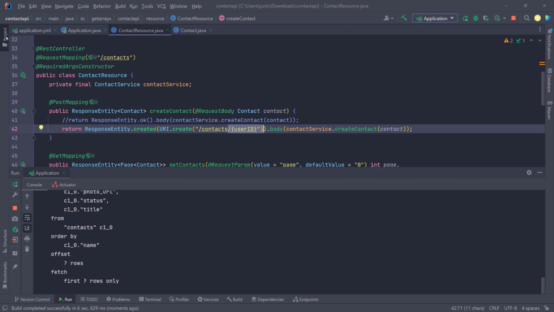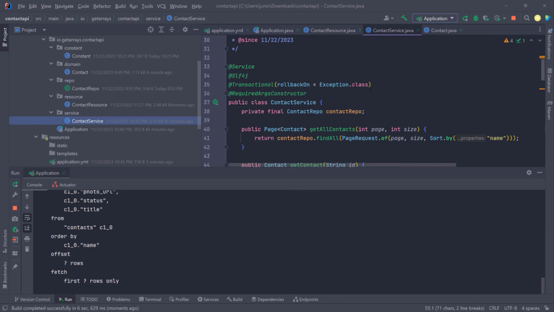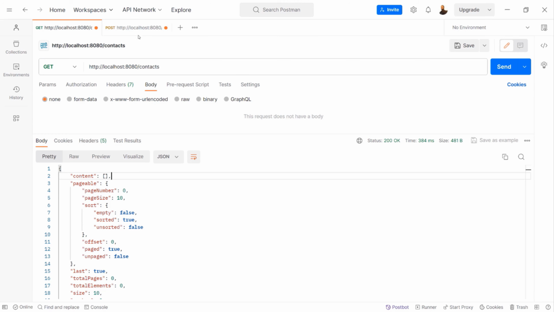So if we go to the service, scroll up, this line. We will roll back if there is any kind of exception. That's why I put the parent of all exceptions in there, which is the Exception class. So it's going to roll back whatever transaction was going on if there is any error. Okay, so now let's see if it's going to work this time.